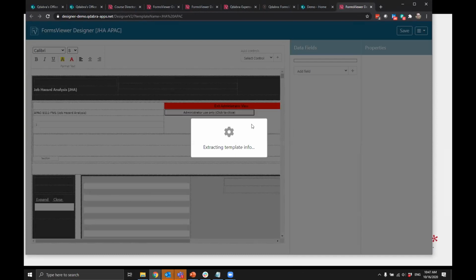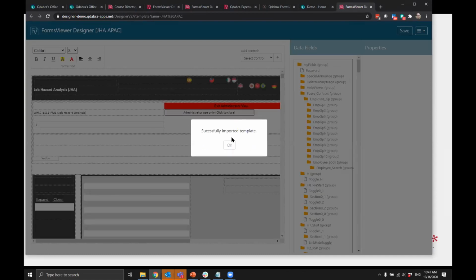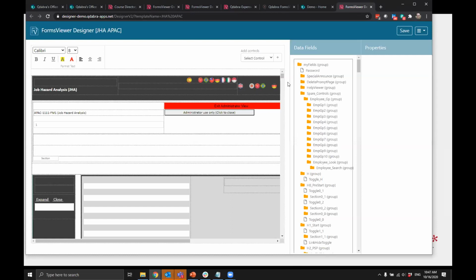Good for him. So this is another form that one of our customers sent us, a very complex form. And you can see just by the scroll bar there how long this form is, which is why there's a little bit of a rendering delay there.